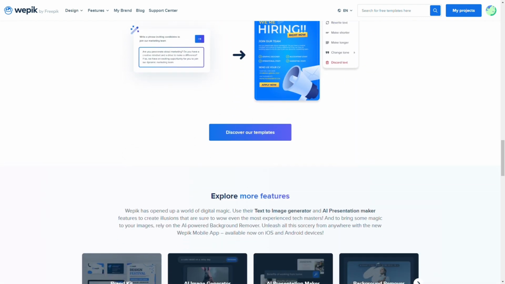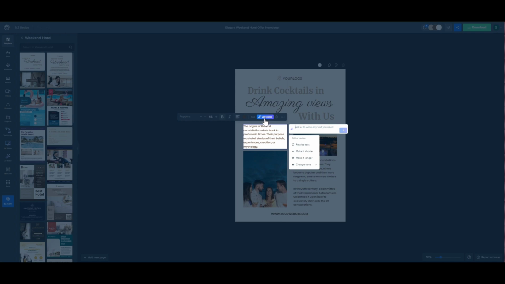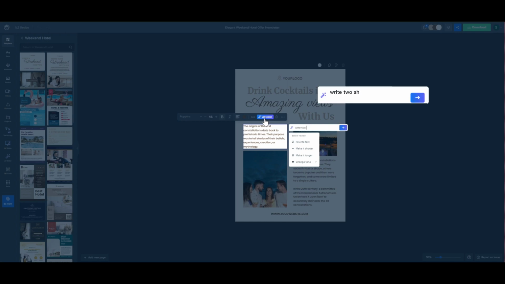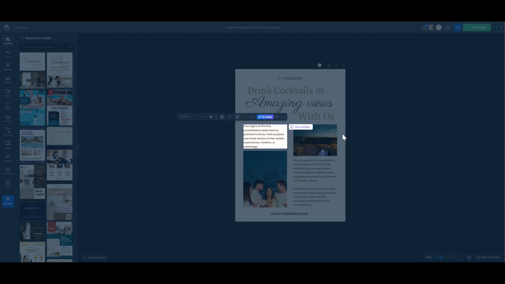Let's get started. First, find a template you want to use and click on the AI writer option located in the left toolbar. This is where the magic happens. Cast a spell by writing a prompt, a brief description or keywords about what you want to write. The AI writer will use this information to generate relevant text for your design.